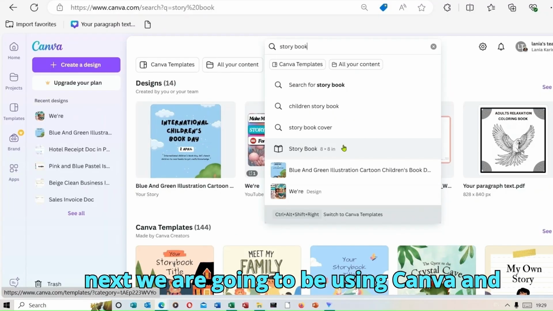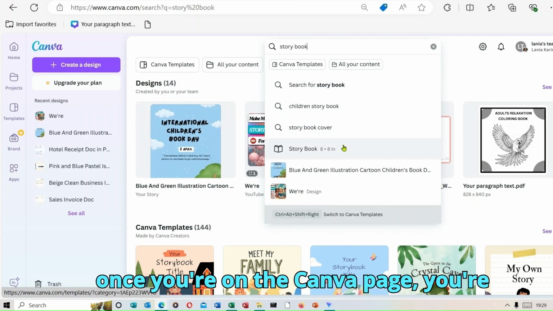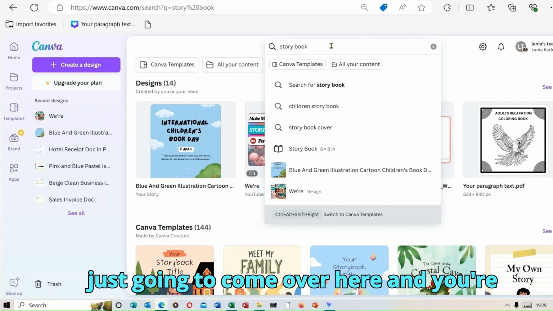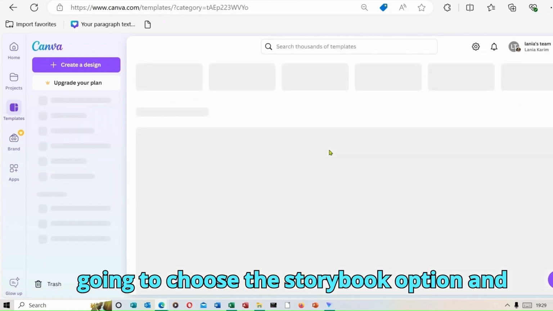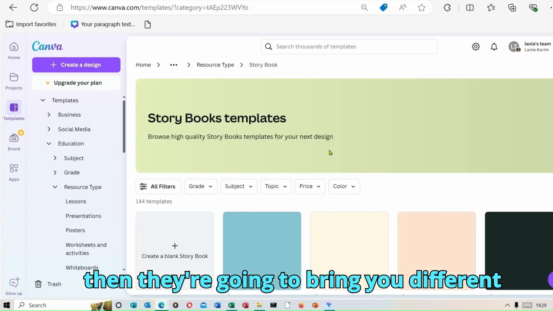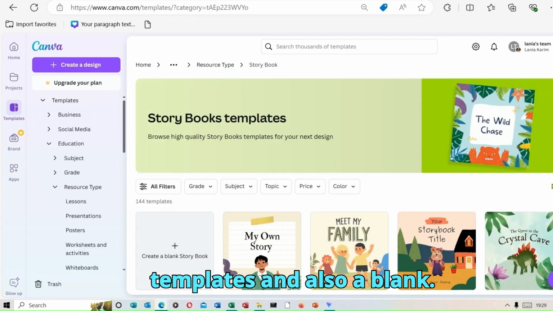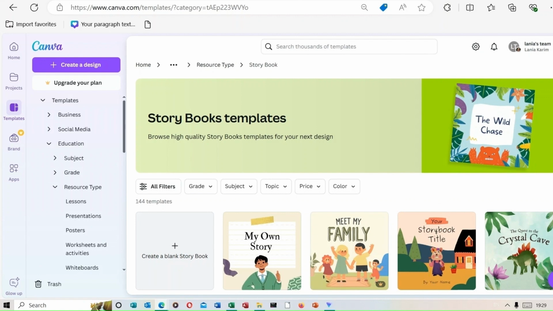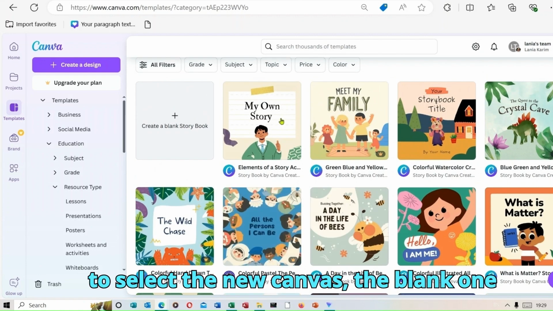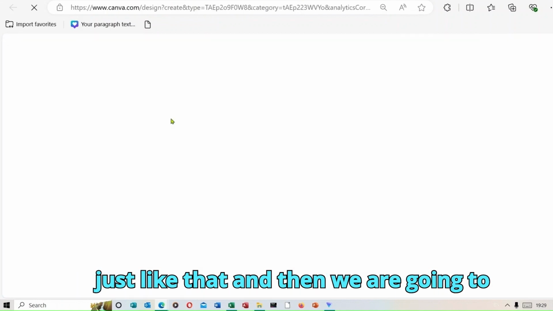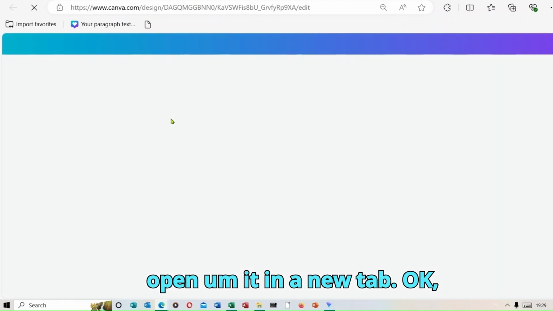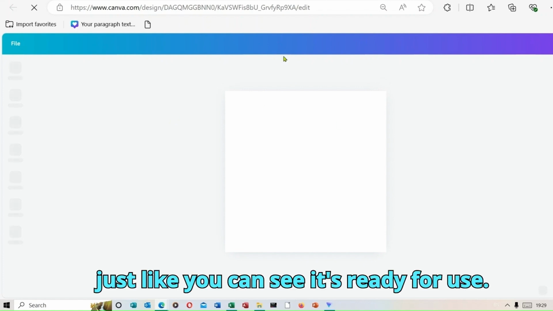So next, we are going to be using Canva. And once you're on the Canva page, you're just going to come over here and type in storybook. So you're going to choose the storybook option, and then they're going to bring you different templates and also a blank canvas that you can use. So we are going to select the new canvas, the blank one, just like that, and then we are going to open it in a new tab. Okay, just like you can see, it's ready for use.